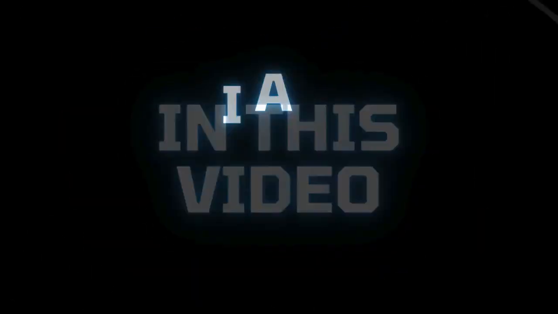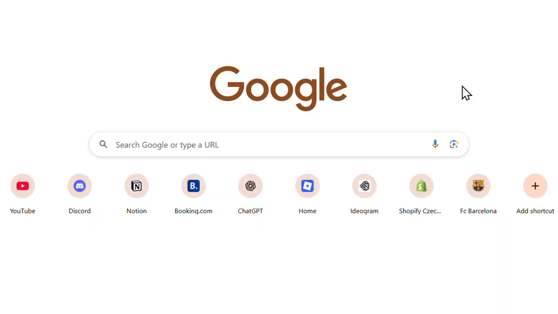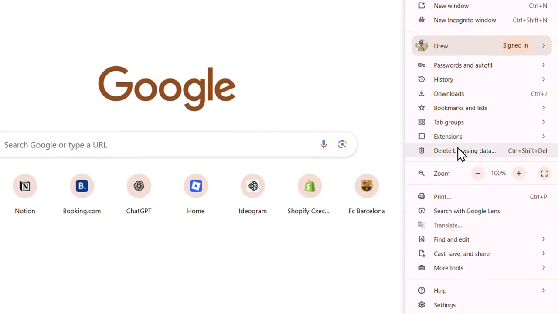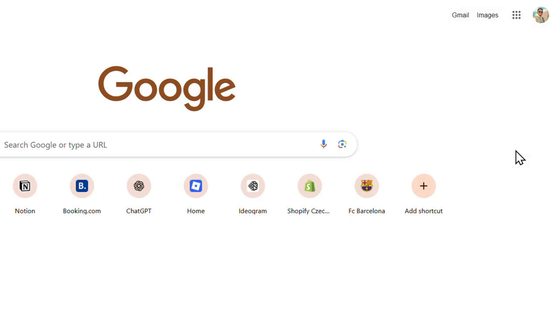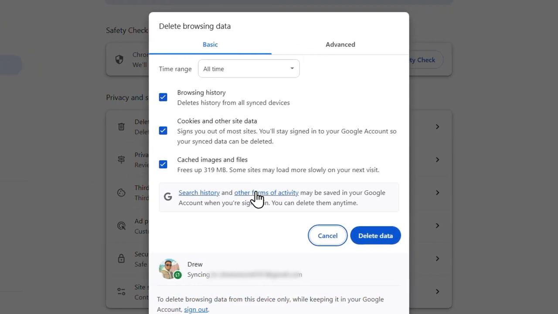And in this video, I'm going to show you how to quickly delete your browsing data on Google Chrome. Simply click the three dots on the upper right hand side in Chrome and go down to where it says delete browsing data. You can also use the shortcut hotkeys by simply typing Control Shift and Delete. It's going to quickly open up the same window for you. And here you will be able to see your browsing data.